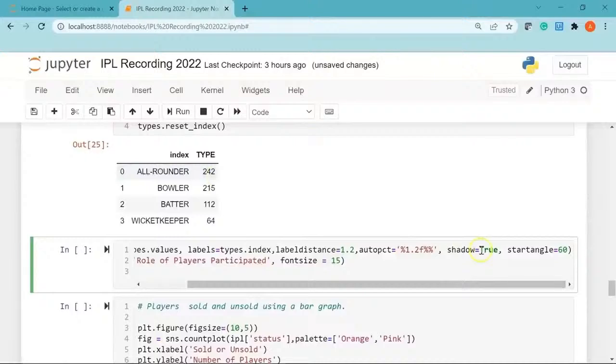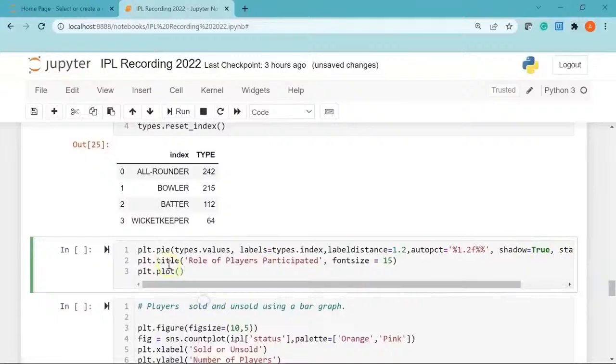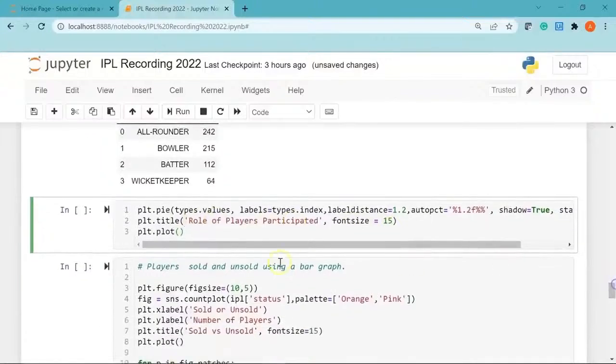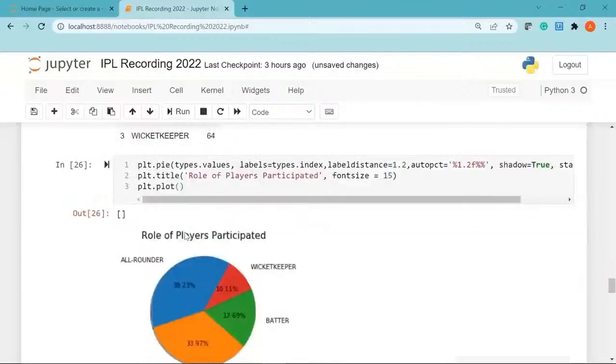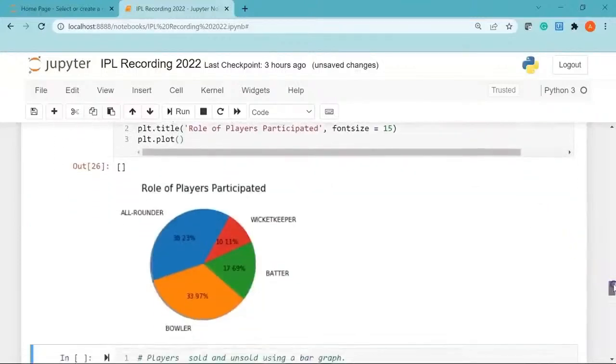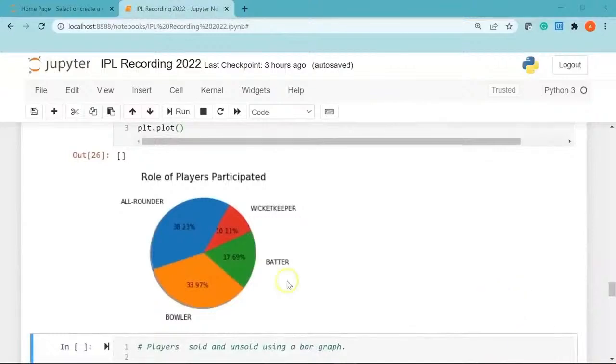I am going to use shadow, so it says shadow equal to true, which is another argument, and then I'm going to start my angle at 60 degrees, and here I have used a title called role of players participated that will have a font size of 15, and finally I'm saying plt.plot. So let me just run it.